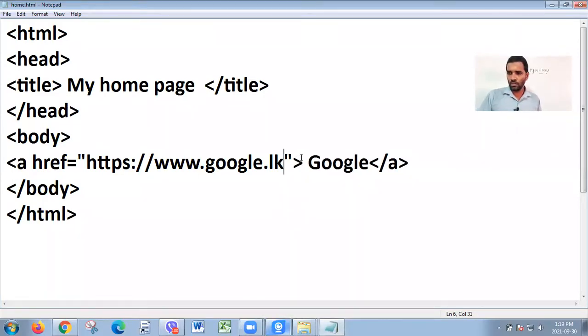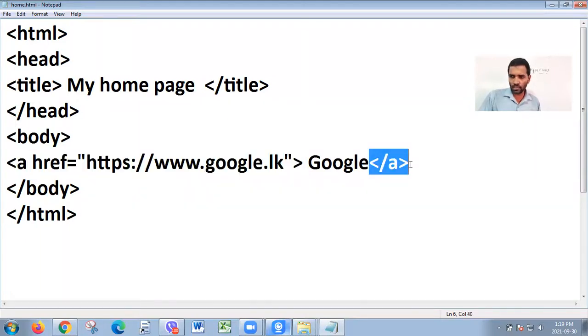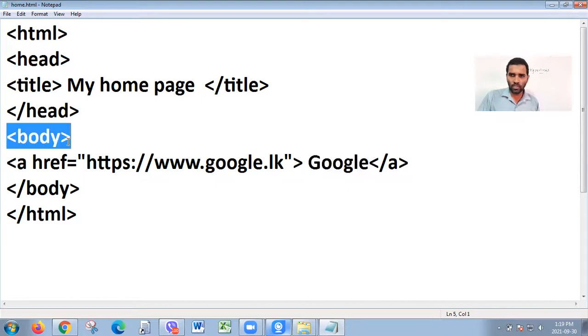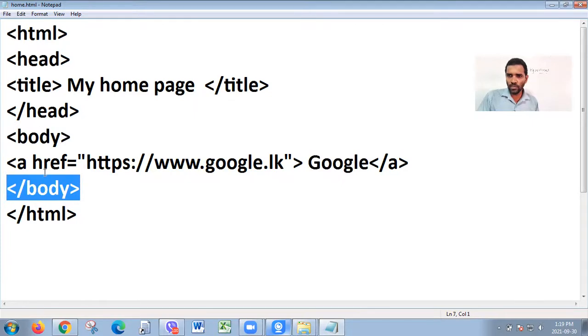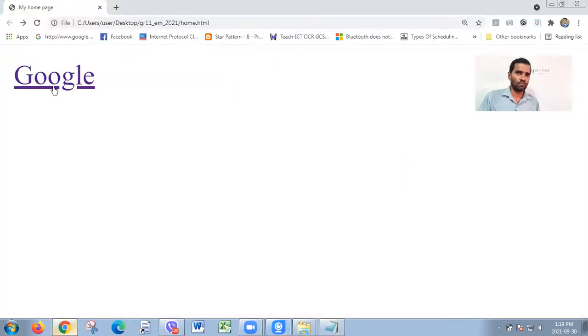Look at this coding. This is the starting tag. This is the closing tag. In between the starting tag and the closing tag, you have a word, right? So first of all, check the word. Where is it? It is in the body, right? This is the body tag. So in between the two body tags, you have Google. That's why Google is on the screen.